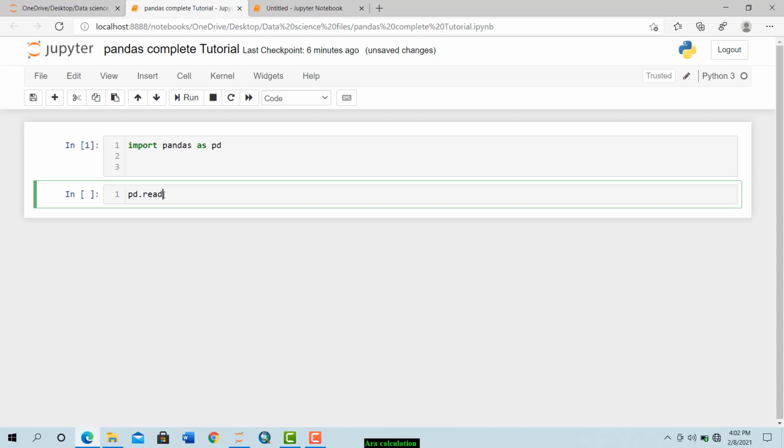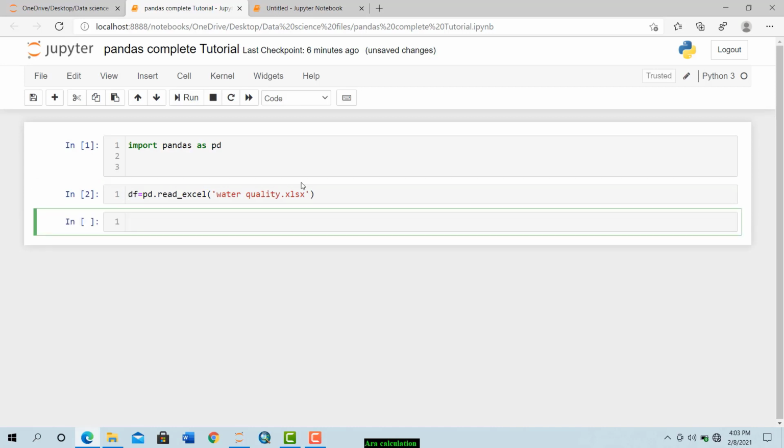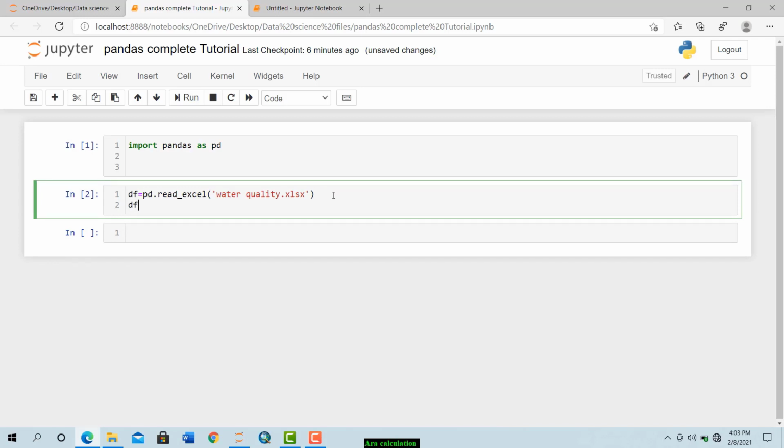So pandas dot read. If your data is a CSV file, then you have to write read_csv, but if it's an Excel file, then you have to write pandas dot read_excel. Then in parentheses, in quotation marks, you write the name of your data file. My file is water quality, and after that you write the extension of your file. So it is .xlsx, but if you are reading a CSV file, you write .csv here. Okay, fine. I'm going to store this data in a variable like df, for data frame. So data loaded. Now if you want to see the data, this is our data, df.